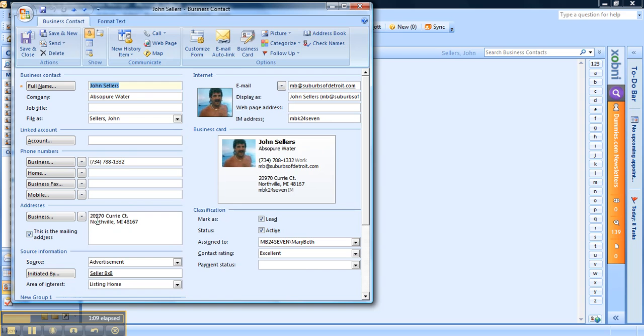Also, you can put in the business address. If you wanted to get a map of this, you could click on this button and it would take you to Bing and show you a map of this property, whether it be the business address or the home address. And then you can do things that are so important, like source this person.